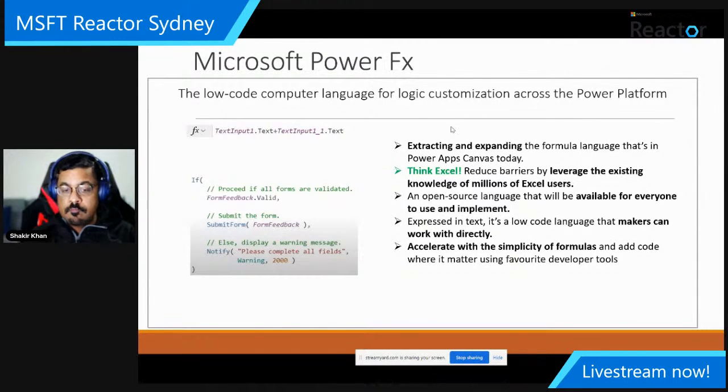So what does that mean? We have a low-code programming language where we can do customization across the Power Platform. Right now, the support is only for the Canvas application, but later this year or next year, it will have support in Power Automate, model-driven apps, and other Power Platform applications.